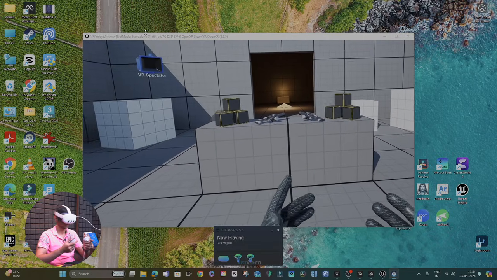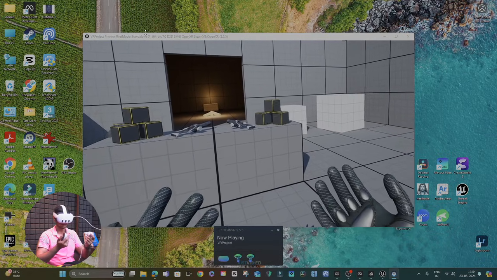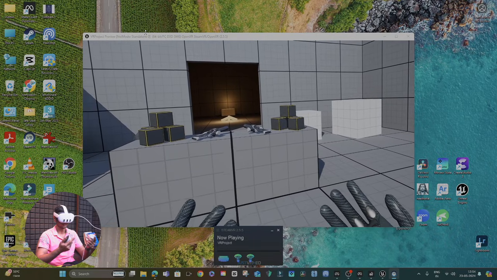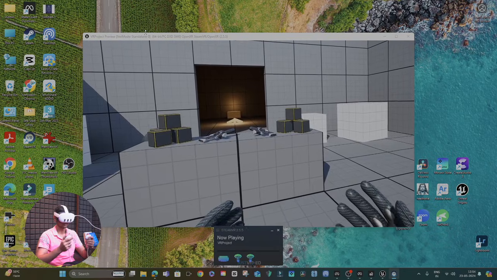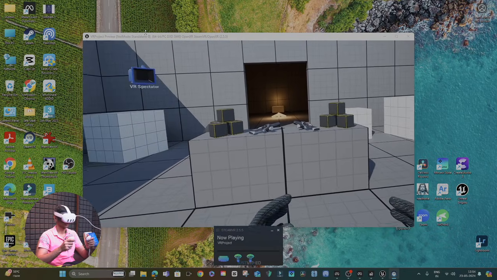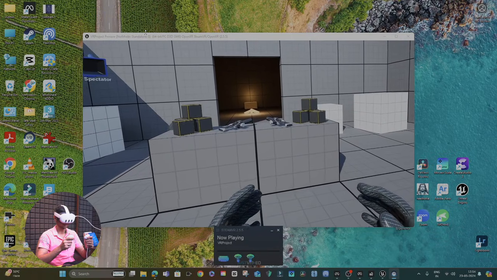These are actually touch responsive, so if I just touch the controller, not move it, just touch it, then it's going to move the thumbs. Same goes with the index finger as well. If I just touch the trigger, the index finger just curls in, and if I hold the trigger, it's going to curl the index finger.